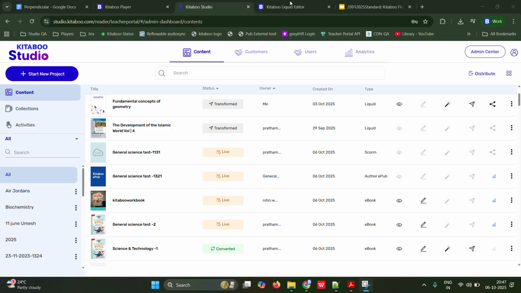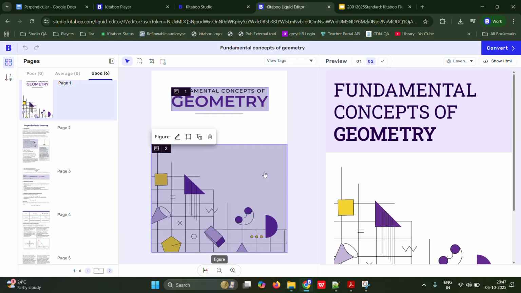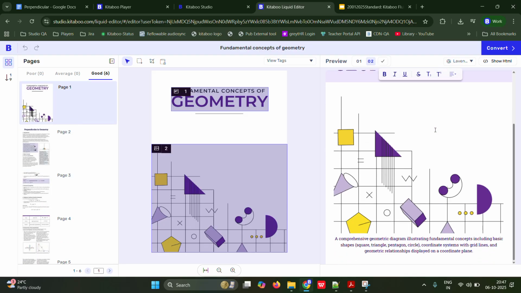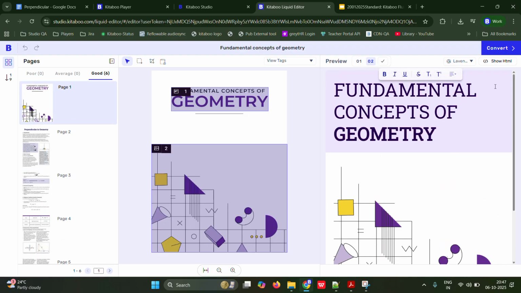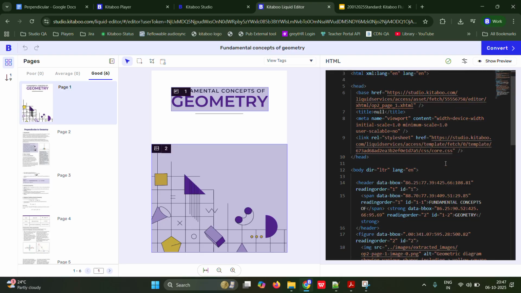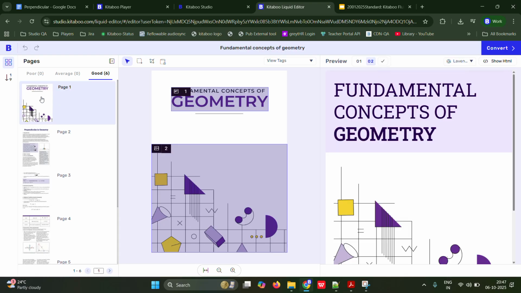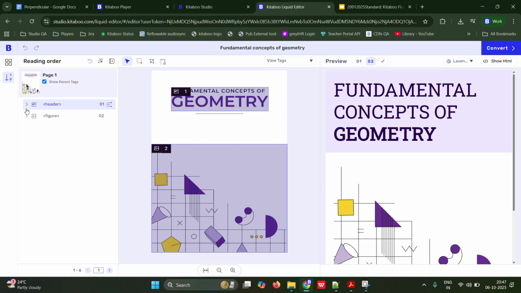launch the editor mode where you can see the page in the center and on the left hand side you will see the thumbnail view. On the right hand side you can see how this page will look. This is the output. You can see the HTML code and whether there is any error. Apart from that, if you want to see the tagging, you can see this is coming as a header.